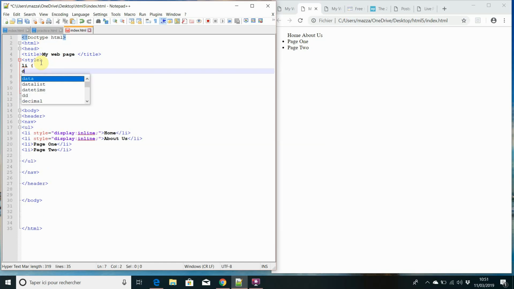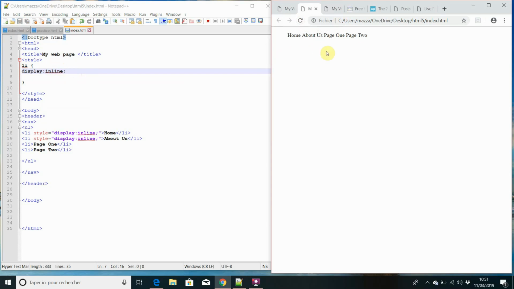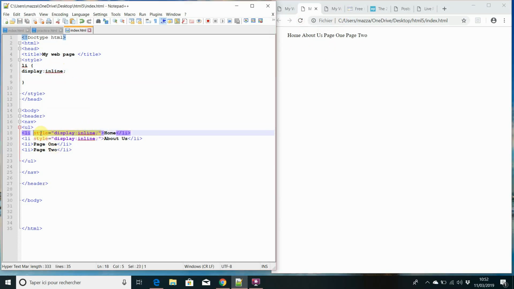So again, we want display, and then inline, and then you need a colon after display and a semicolon after inline. Think of it like a sentence with correct punctuation. Without the correct punctuation, it won't work. Now if we save that, you've got all your styles inline, so we can delete that because we don't need that anymore, and that one.